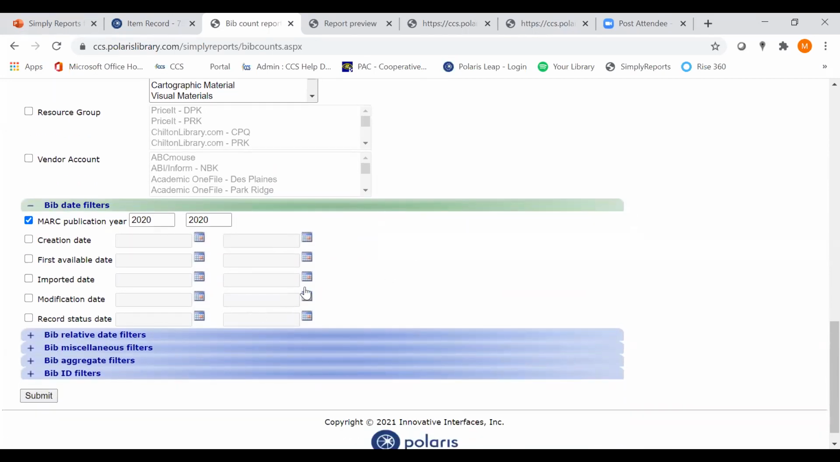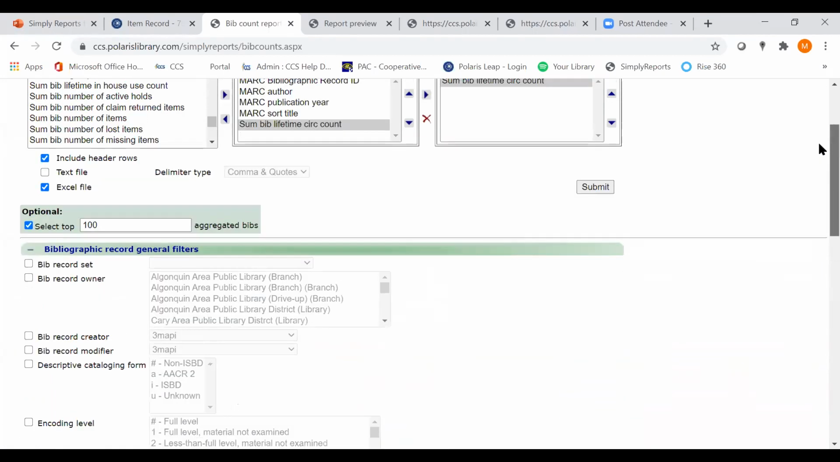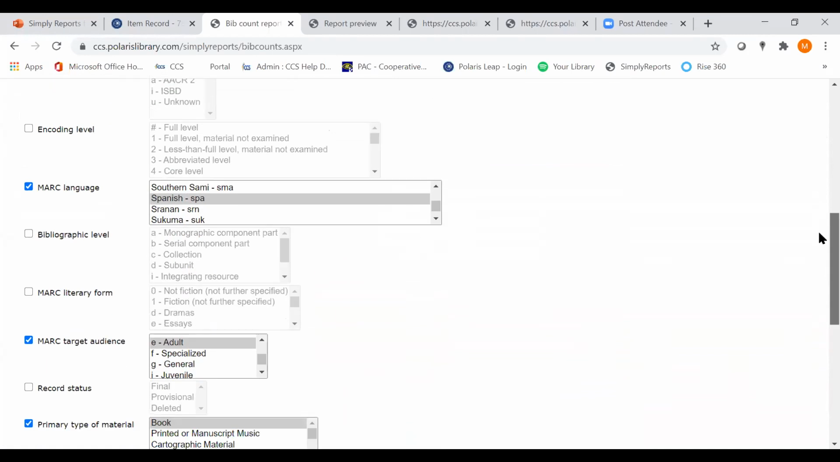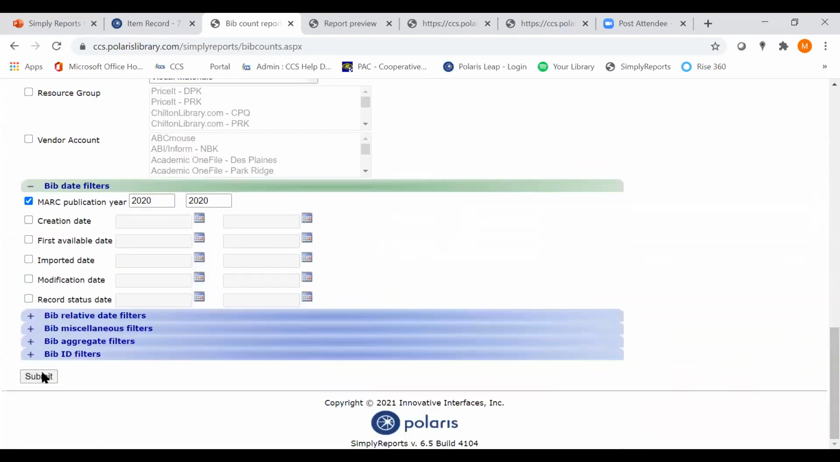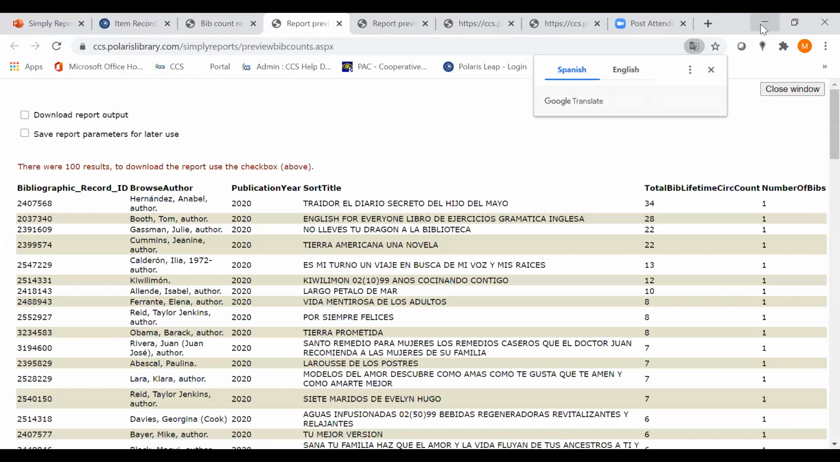Okay, so I'm set with my filters, focusing on the top 100 bibs in Spanish language for adults that are books published in 2020. So now when I submit, it's going to give me that list. Here it will list out the bib record. I have that control number so I can search for this specific record very easily. And then it's going to tell me how many times that bib, all of the items attached to that bib, circulated in CCS. And again, this number is going to include checkouts and renewals.